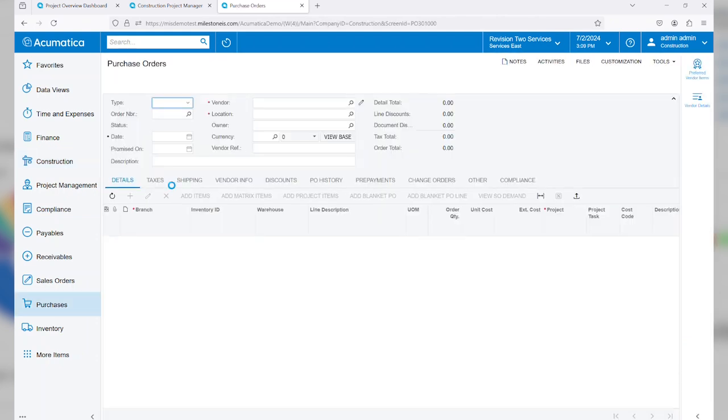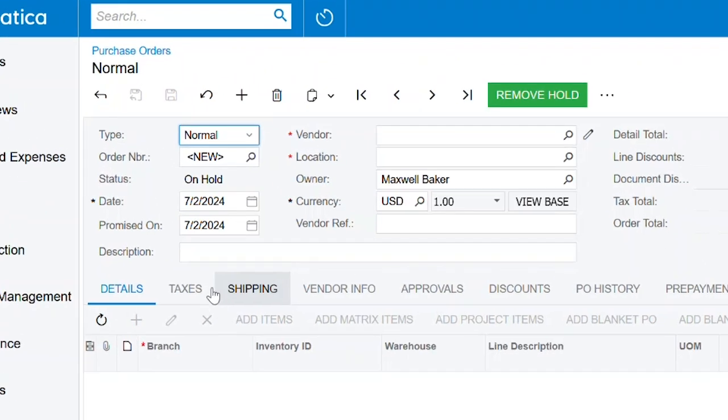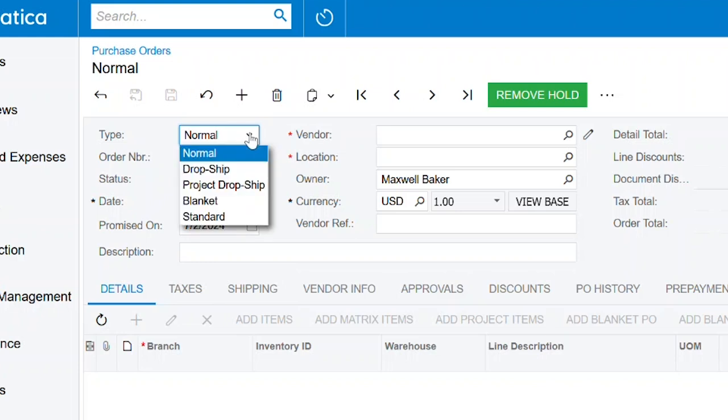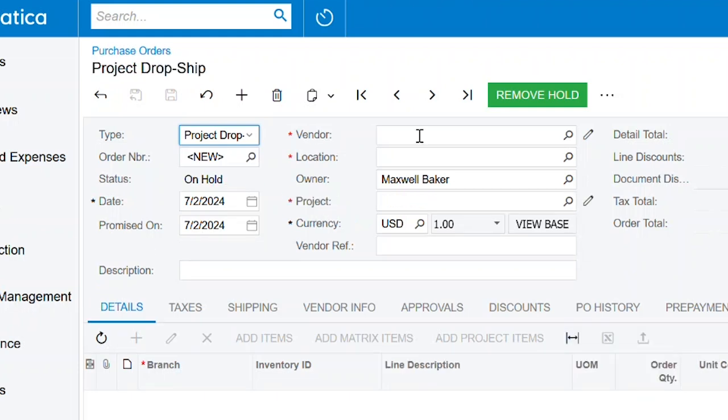This is going to take us out to our purchase order screen, and we can create a normal purchase order within Acumatica and tag it to several different project tasks. However, in this case, since I'm purchasing a large unit for a specific customer project, I'm going to select the project dropship type. This will indicate to the system that the item is going to be shipped directly to the project site, and all I have to do is really account for that shipment within the system.